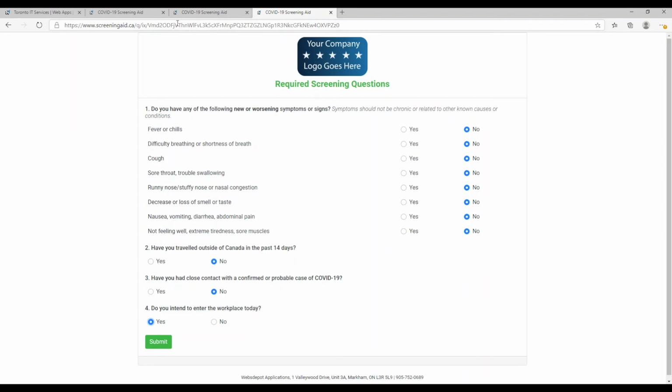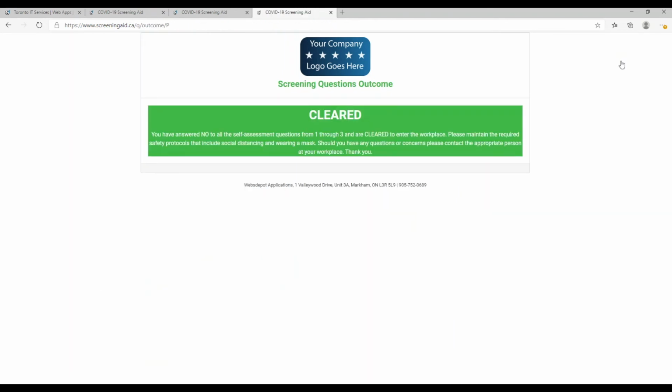And this is all your staff will do on a daily basis. They're going to get a custom link that pertains to them. It does not have any information about them, obviously. Here's my company logo, so I know it's something that I'm filling out for my employer. And I've said no, no, no, no, no across the board. And yes, I'm intending to come in today to the workplace. So that lets me sort later on by that. So great, it's been done.